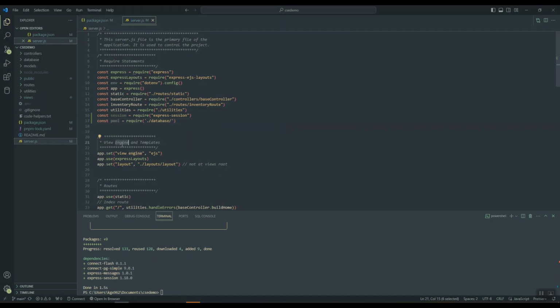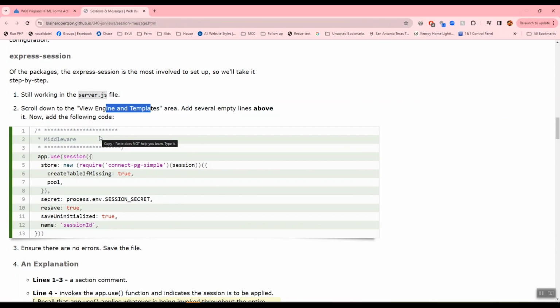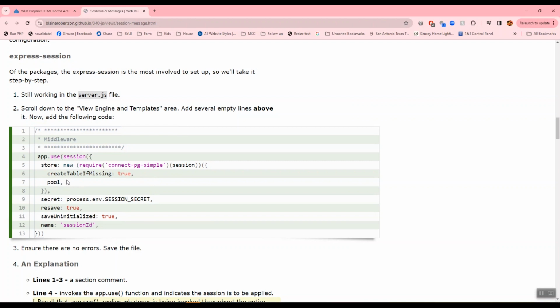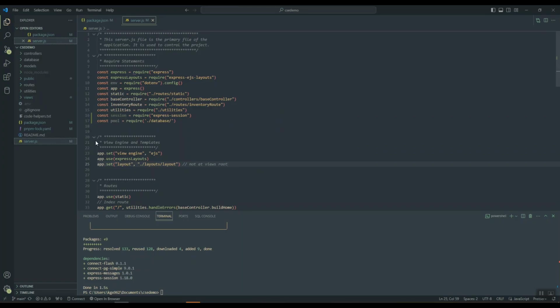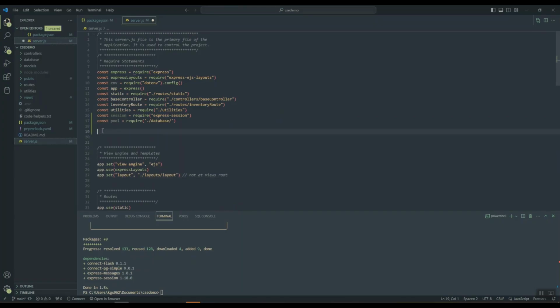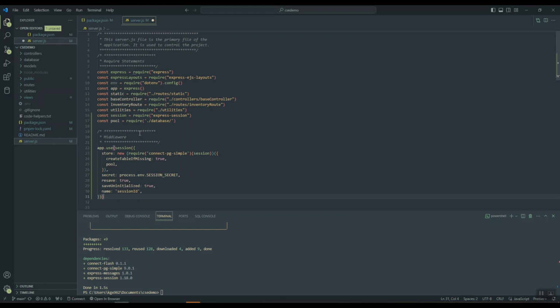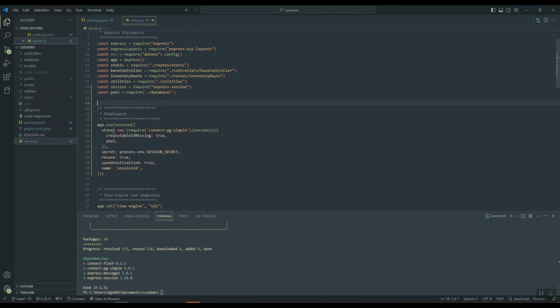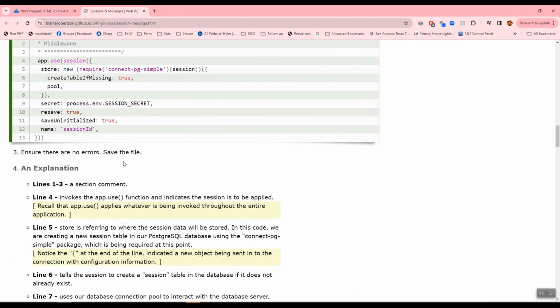Okay, right here. Should be at or around line 20. Let's see, add several lines above it, and then we're going to add this middleware, which is, again, something that is used in between the request and the response. We're going to add it here. Okay, I'm going to actually add an extra line there.